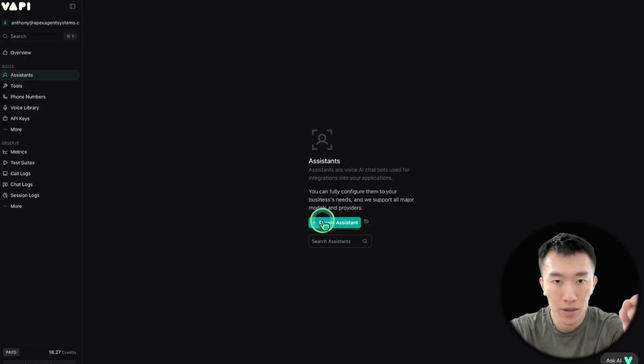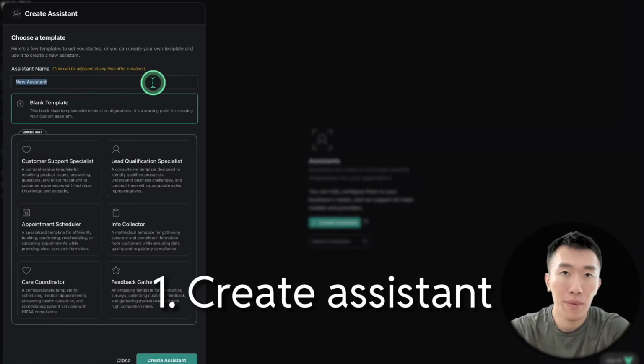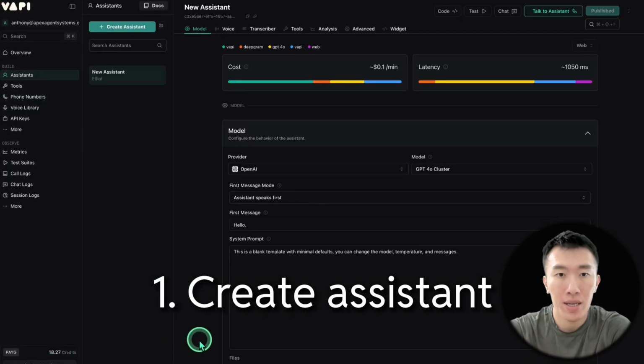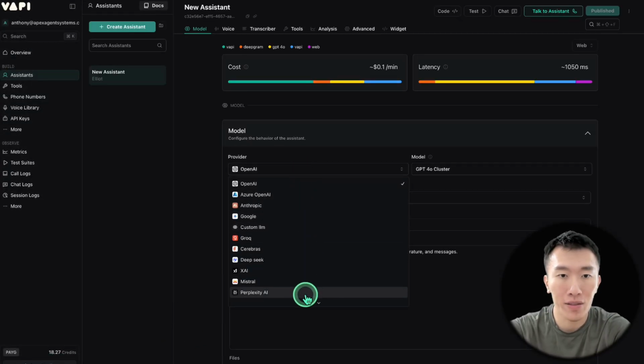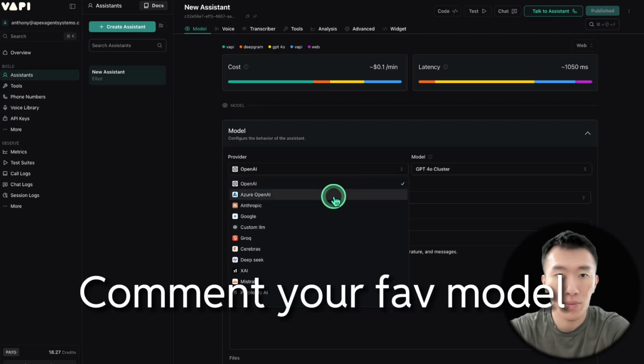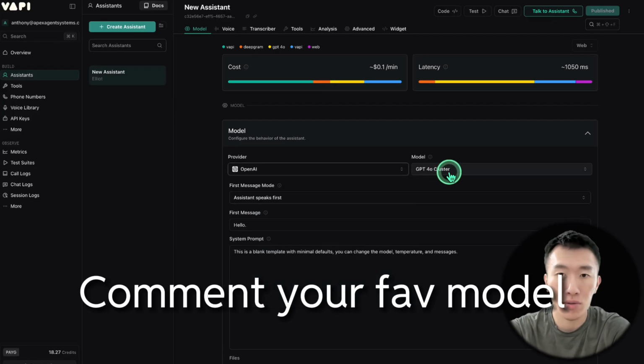So then go ahead and click on create assistant. You can name it whatever you want. I'll just leave it as the default to keep things simple. Now here you can select the different providers. There's thousands to choose from, so it really just takes a ton of testing in order to see which one works perfectly, but that's exactly what I'm going to show you in this video.